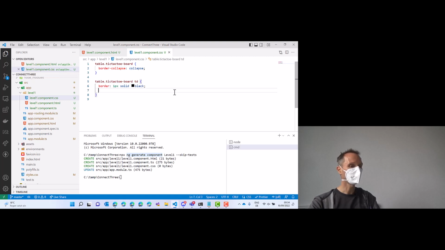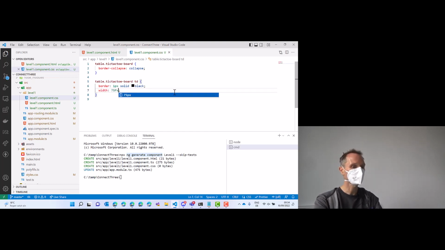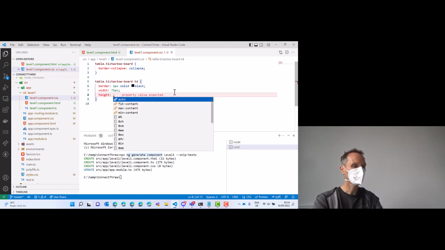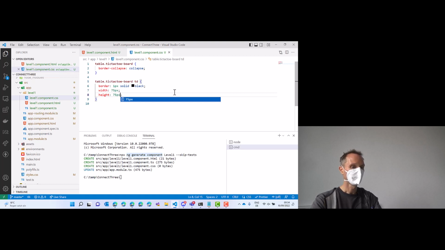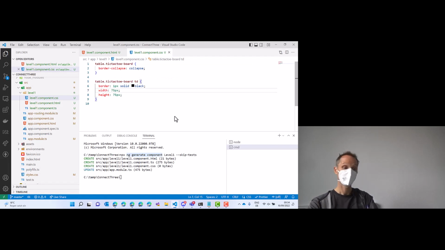Now we want to make our table items a little bit larger. So we simply say they have a width, and I think 75 pixels is a good thing. And they have a height, which is also 75 pixels, so we have a nice little square. See? This is how it should look like.